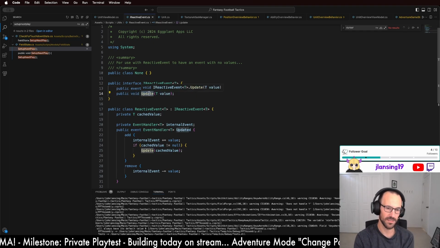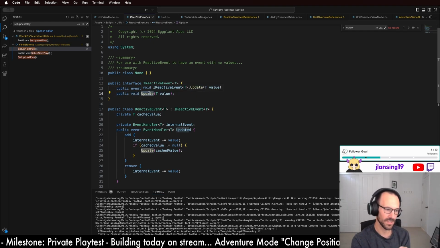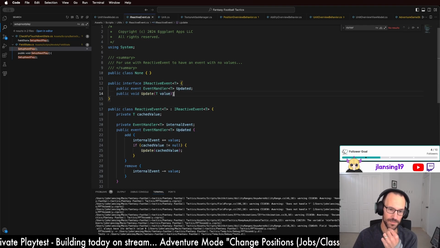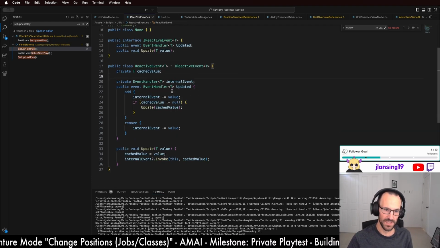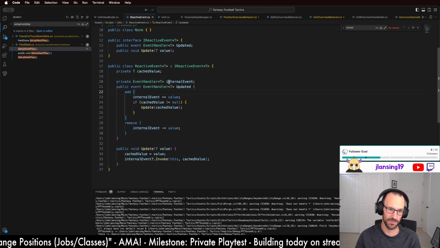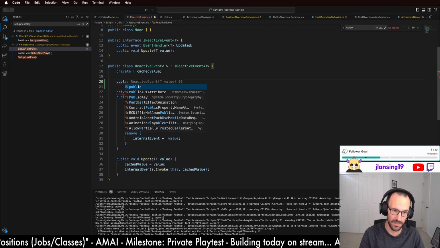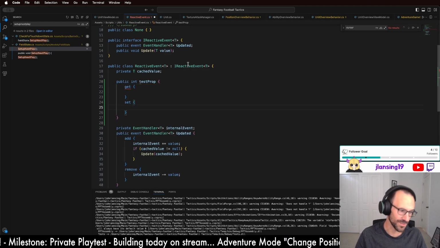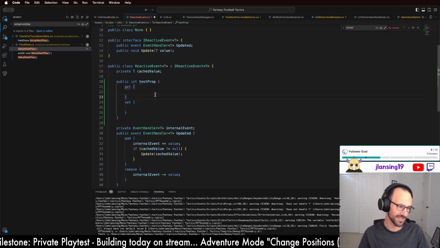Put anything into this. You can update the current value of this thing, and then any other subscribers will be notified. So it's a real simple interface. And then here's the concrete implementation of it. Basically you can see this internal event handler. C# has something similar to a property with a getter and setter, so you can have get and set. And I was just talking about not doing side effects, but if you want side effects, this is how you do it.